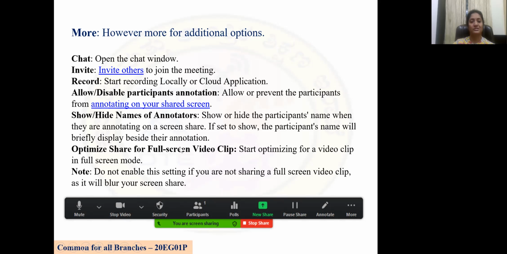Optimize share for full screen video clip. Start optimizing for a video clip in a full screen mode. Note: do not enable this setting if you are sharing a full screen, because it seems to be blurred. So this is all about the options that are available to share your screen.